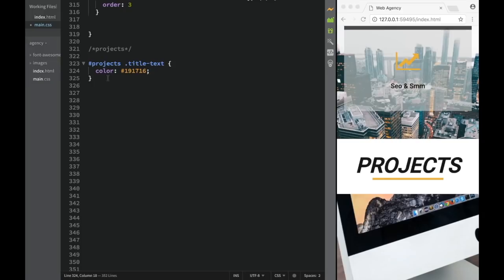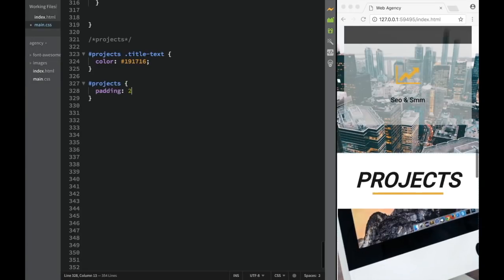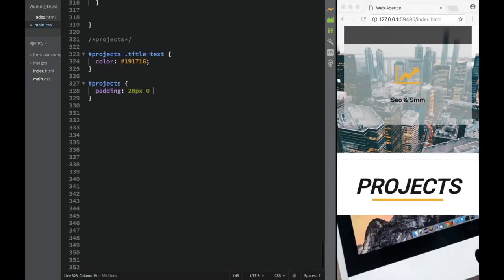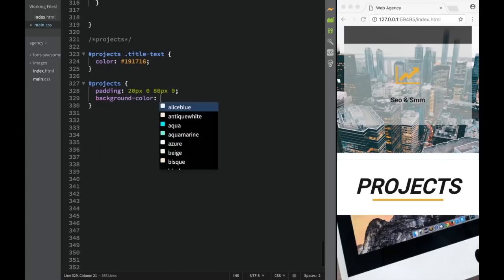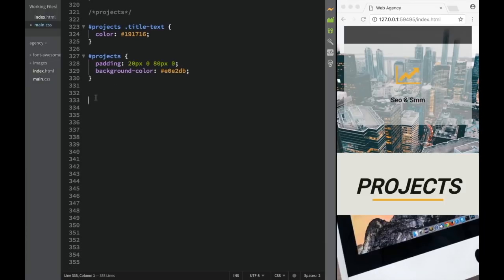And then we're going to have for the actual project, right? So we'll go over here, write project, and then we're going to say we want padding first. We're going to say this is going to be 20 pixels, then we're going to have 0, and then we're going to have 80 pixels, and then we'll have 0 again over here, and then the background color over here, and we're going to say this is going to be hashtag E0E2DB, right? So over here like this.